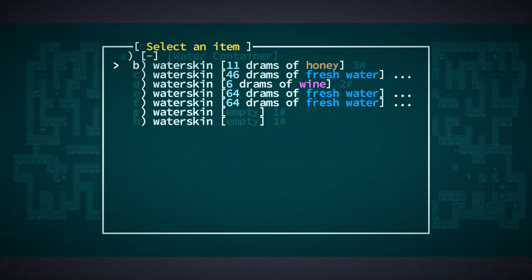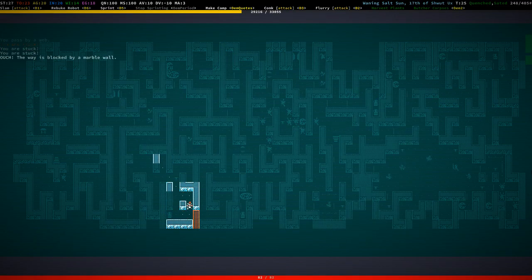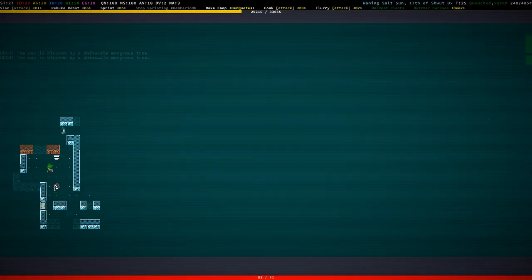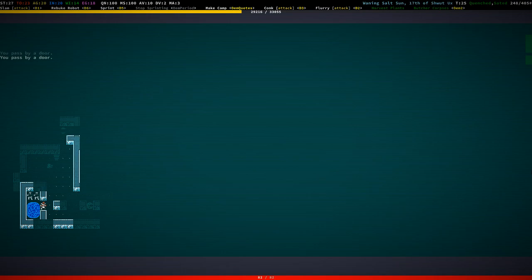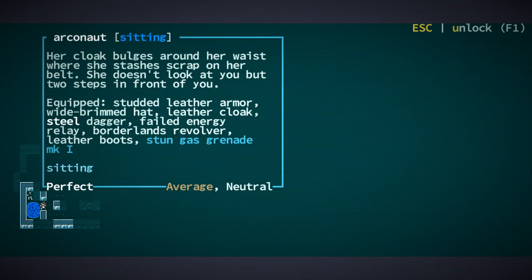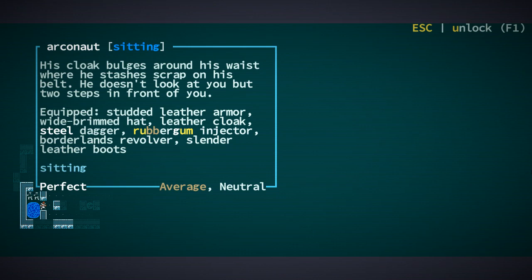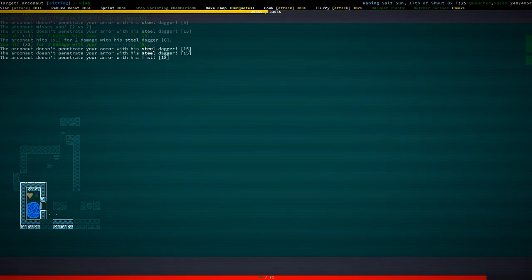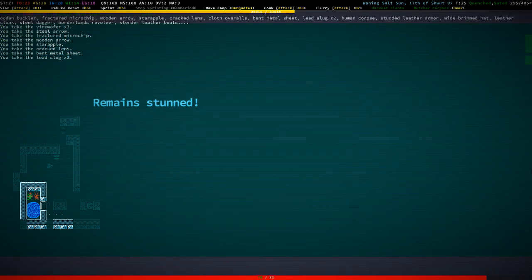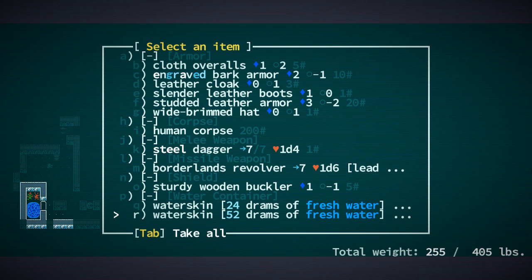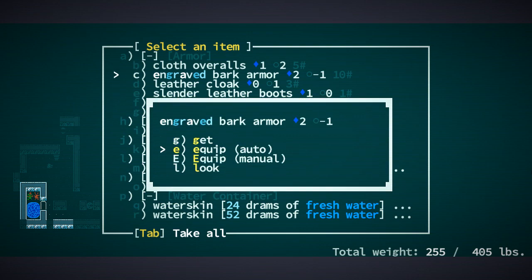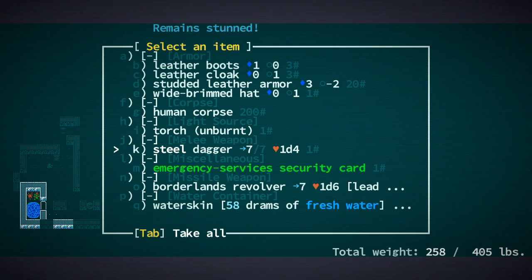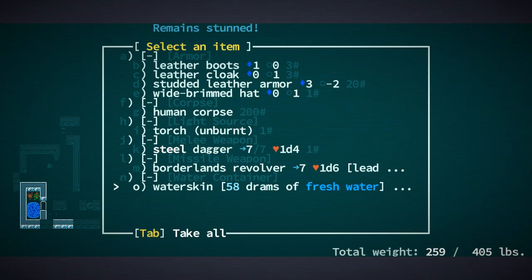Oh, that's some more wine. Let's take that. Can cook with some wine. Let's go further down. So far this seems to be alright. Oh yeah, Aquanauts. You have stun gas, borderlands, revolver, rubber gum. Oh, you already took that rubber gum. That's okay. This can still punch you in your rubbery face. Okay. Irapur. Emergency services security card. Okay, I'm going to take that.